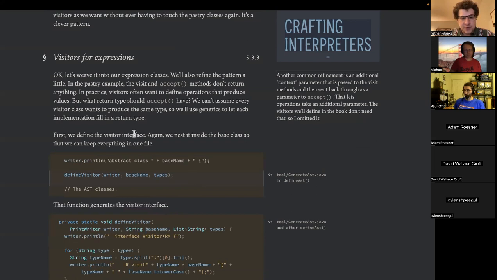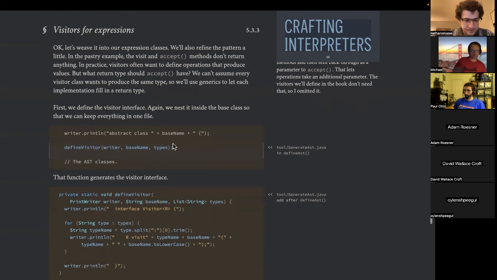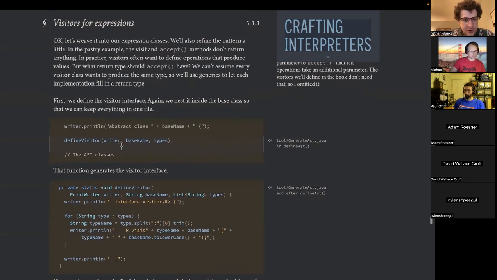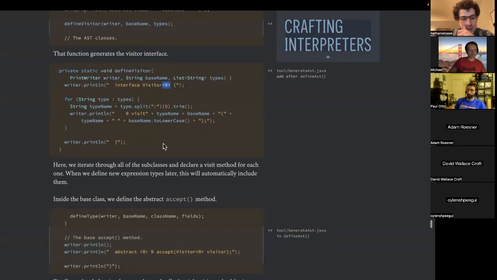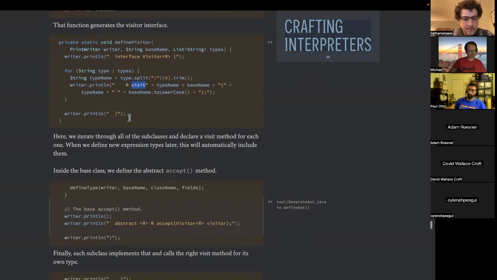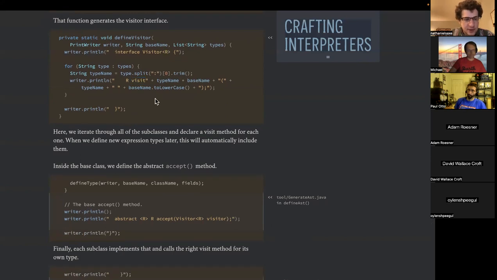First, we define the visitor interface. Again, we nest it inside the base class so that we can keep everything in one file. So define visitor. This appears to be part of the code generation thing. Yeah. So they are writing out literally interface visitor for some R, and then defining a visit function on it. Yeah, okay. Oh, R is the return type here.